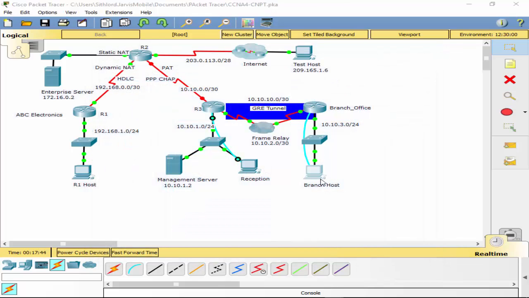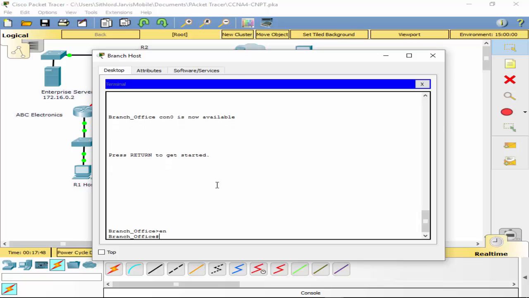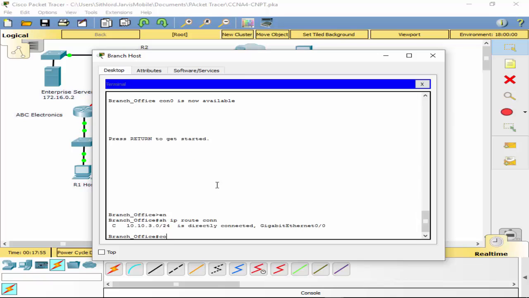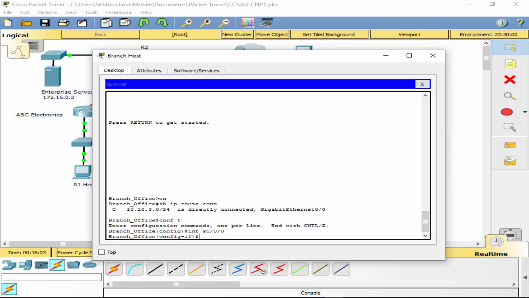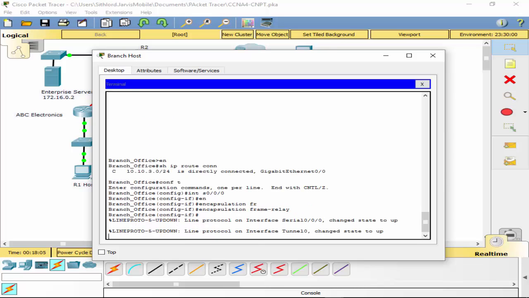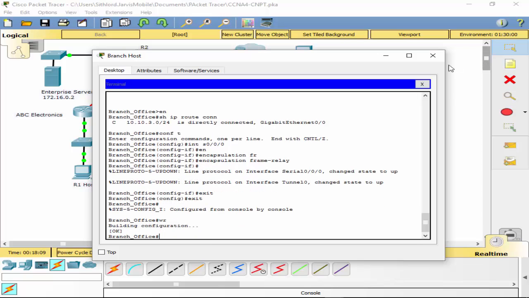And we will do the same over here. Well, actually, we'll check. Enable, show ip route connected. So it's not working either. Conf t. This is the branch office. This branch office is interface S0/0. Encapsulation frame relay, and our tunnel is up. So we're good there.